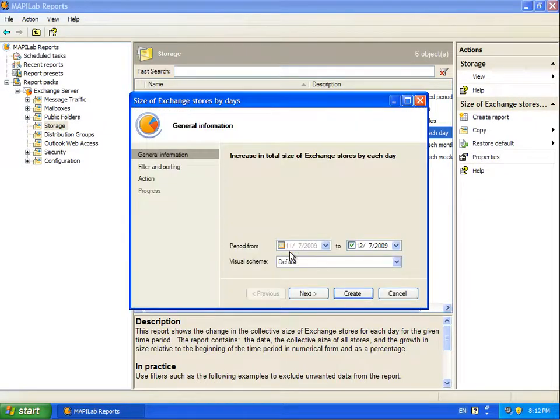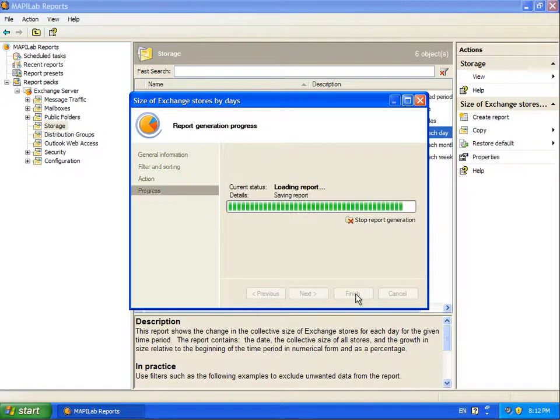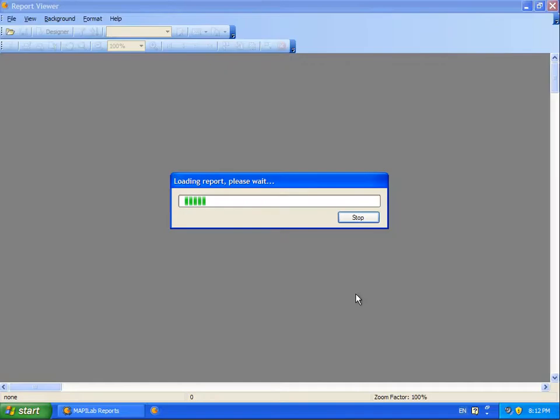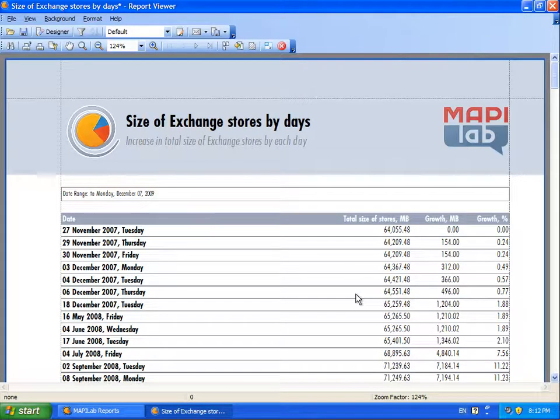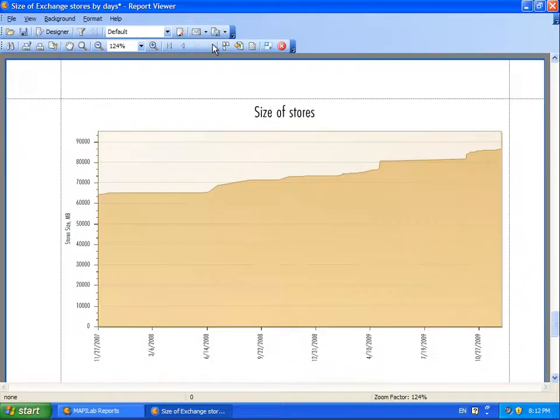Uncheck the start date to receive a report for the maximum available period. A report is being generated. The viewer starts and the report is being loaded. The report is generated and we can go straight to the last page of the report to view data in the form of a chart.